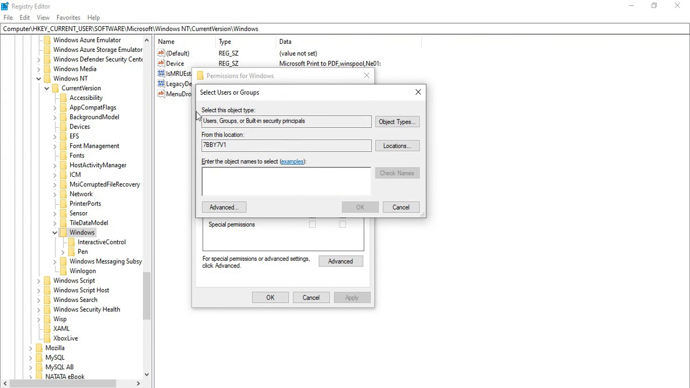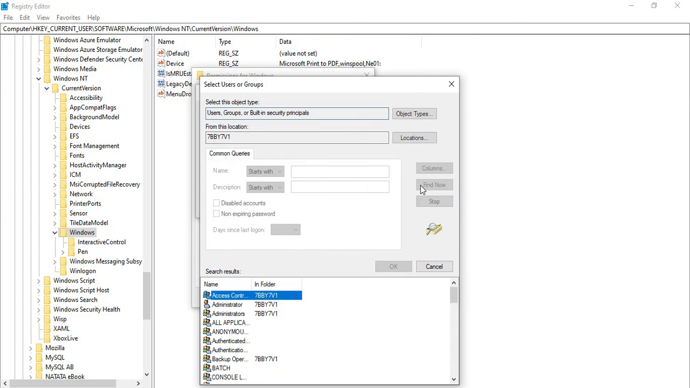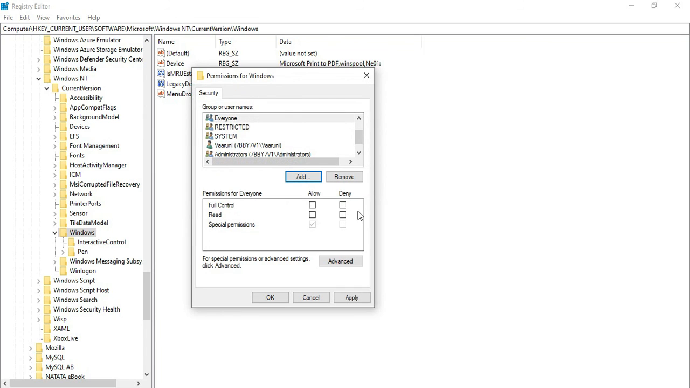Otherwise, what you can do is add a new user. To add a new user, you can go to advanced, click on find now, and here you can just select everyone and click on OK. Again, click on OK. Now make sure that everyone is selected. Click on full control and read. Now you can click on apply and OK.